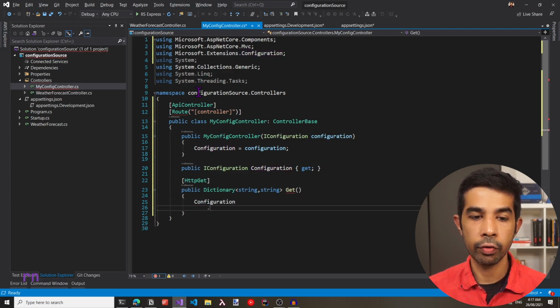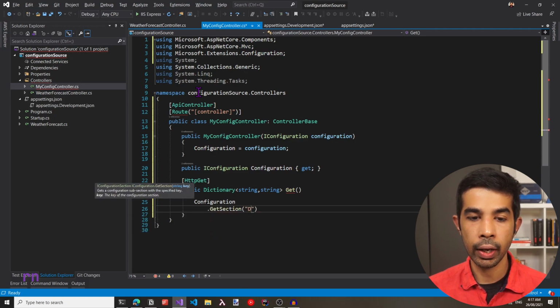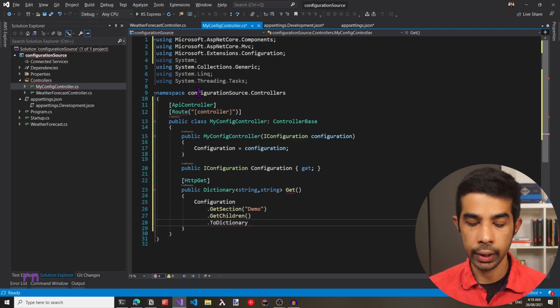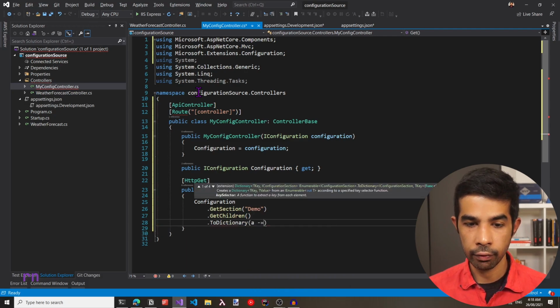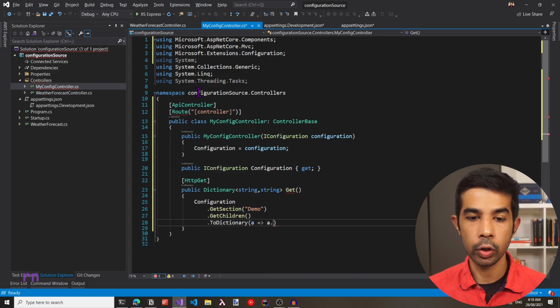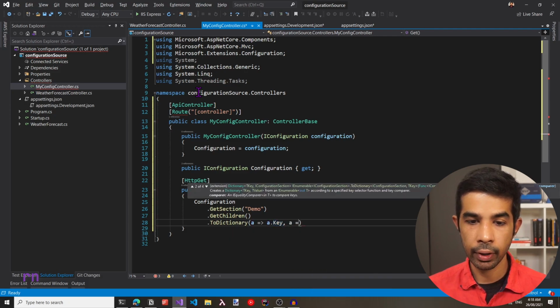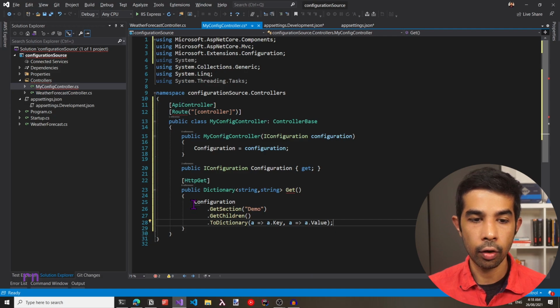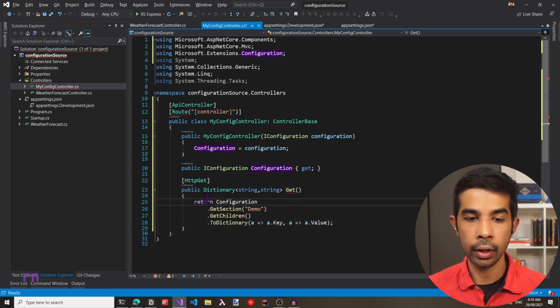Let's specify configuration. Let's get the section which is demo, because that is where we have all the values specified in. Let's then get all the children of this particular section and then convert this into a dictionary. So let's specify the first key value is going to be a.key, because all this children is going to give back a key value pair. And let's specify the value is going to be a.value. So let's return all of this, which means we will get a returned value.